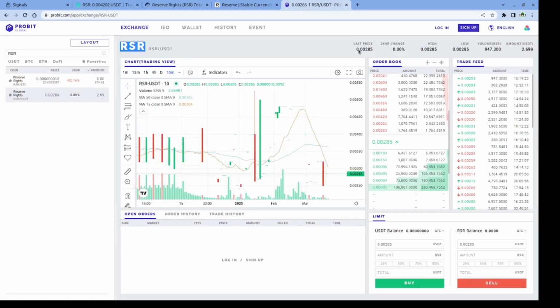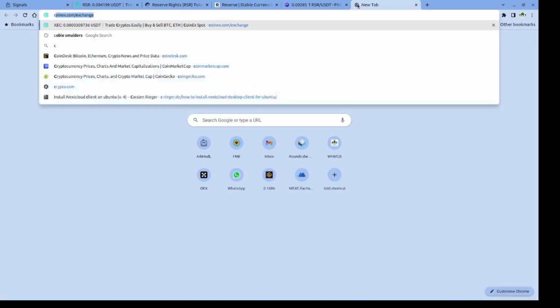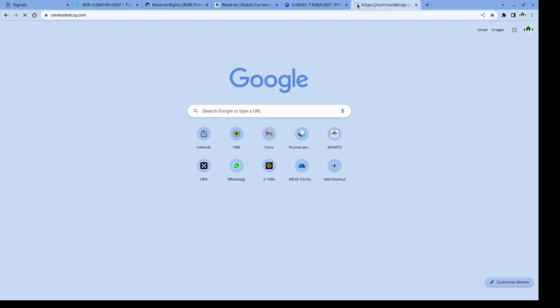So when we come to Probit, we do the same thing. Where is the information about their RSR? Okay, first of all, it's called Reserve Rights here, so it's a good thing that it's called the same. All right, looks like we can't really find anything here. So another way to do this is to go to CoinMarketCap.